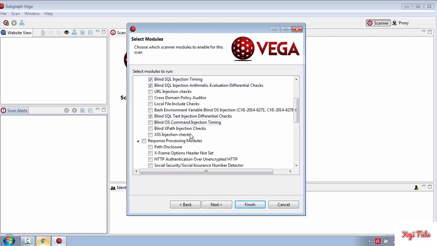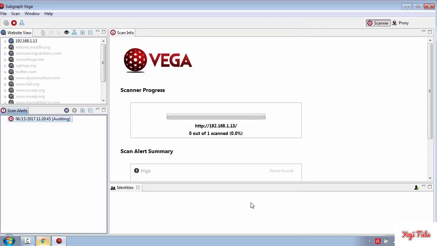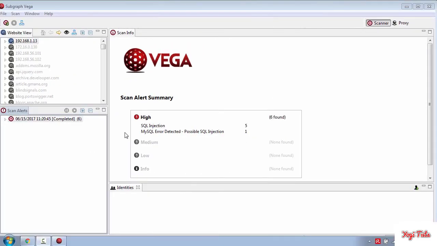And then click Next. Now here is the identity, but you don't need to worry too much about this. So click Finish to start the scan. This process can take some time, so I will skip ahead to where the scan is complete. Okay, now the scan is complete.